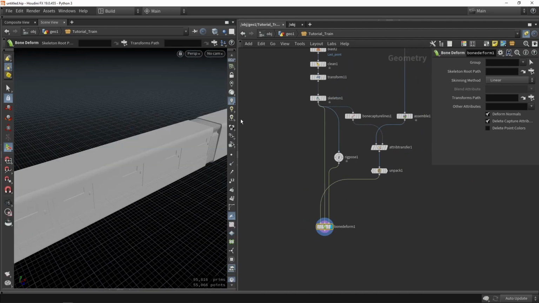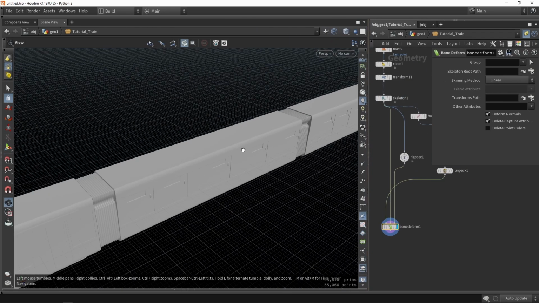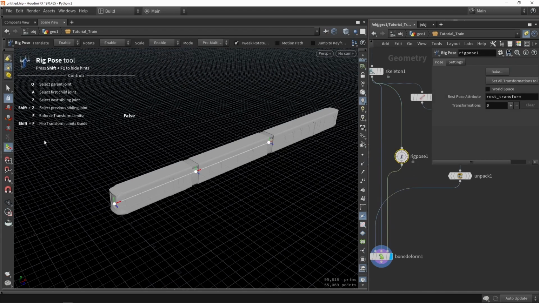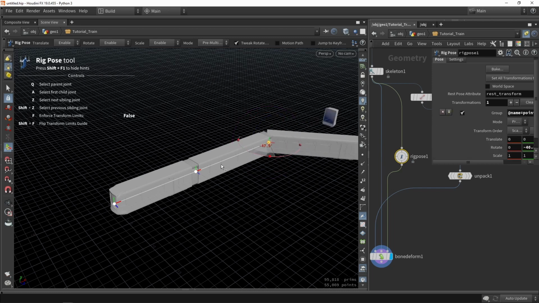So let me go into my viewport a bit more. Let's go to our rig pose. And we want to now click on our handle and click a bone and start modifying this.